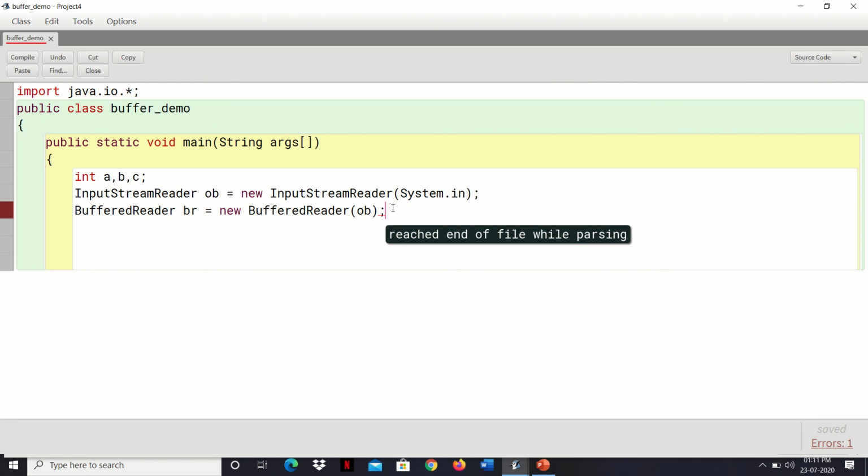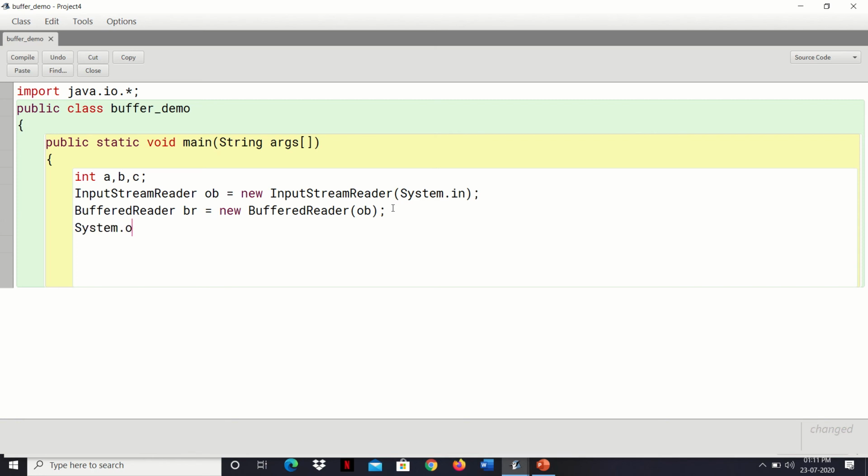Now we will take an input to a. So to do this, we need to print a message here: System.out.println, enter the value of a. I'm going very slow, students. Try to understand what I'm writing and how to write the code. This is the display message on the screen, here in the console.